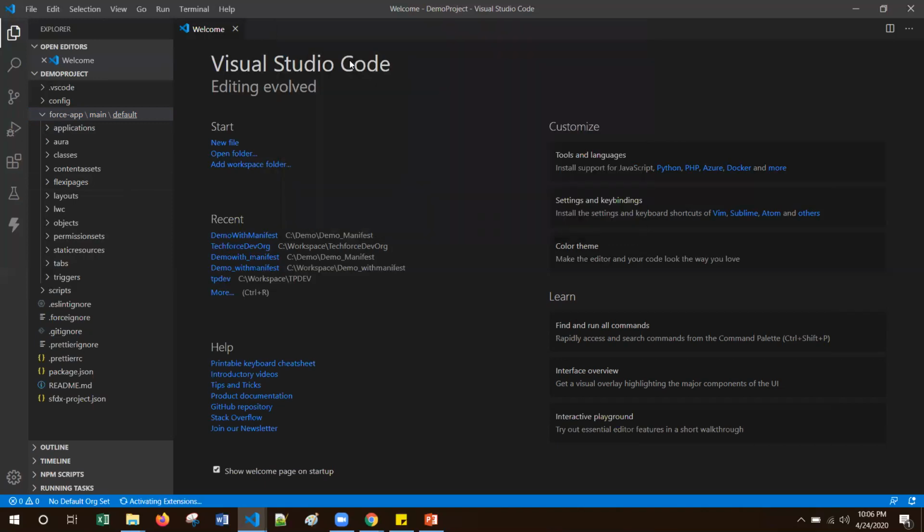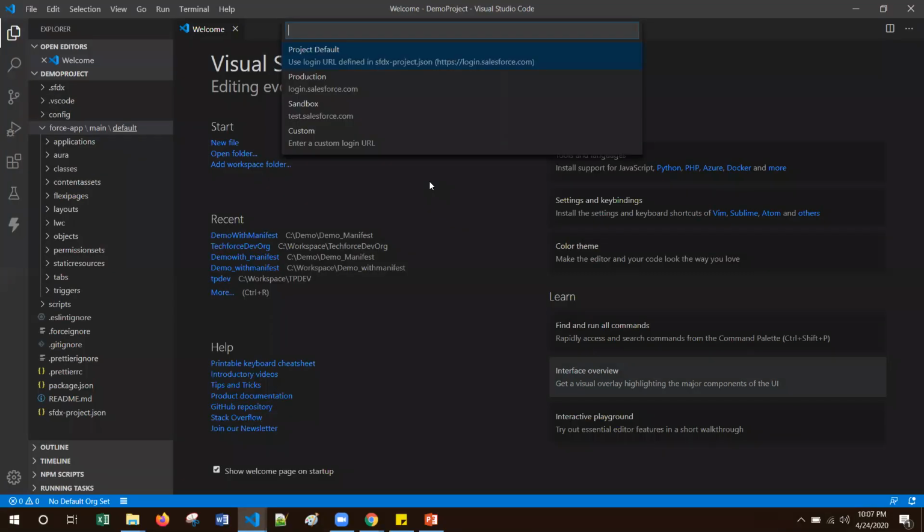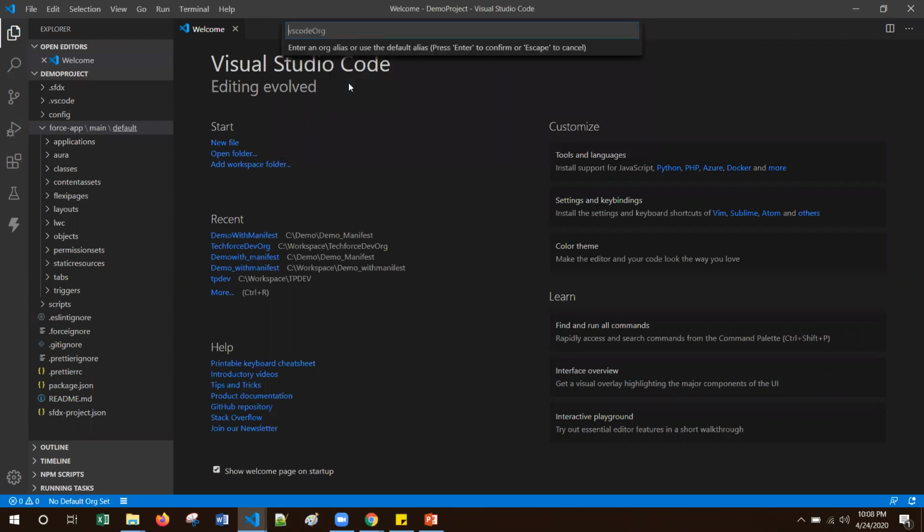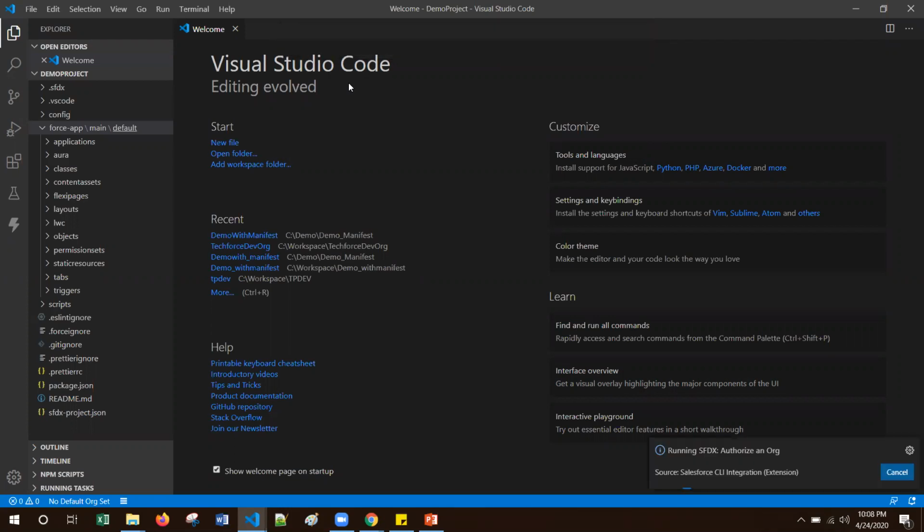From here you need to mention the project alias. And here you need to specify whether you are authorizing production or sandbox. Production means either the production or developer account; both are under login.salesforce.com. So I am selecting login.salesforce.com since we are connecting for the developer account. Here it's asking for the org alias. I'm mentioning demo project as the alias name. The SFDX command is executing to authorize an org.